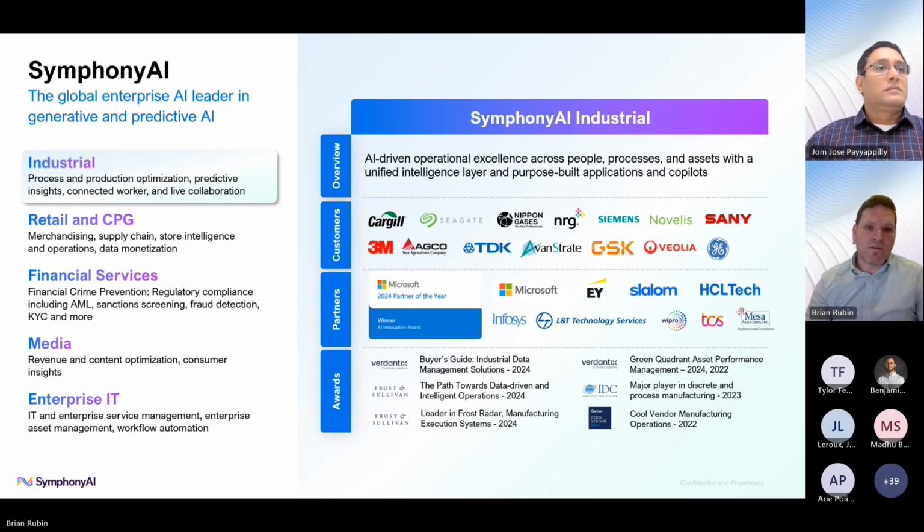We are very proud of our partnerships. We are striving to have as many partners as we can to get our platform out there to simplify everyone's life. Some of our partners: we have been named the Microsoft Partner of the Year for the Industrial Division this past year in 2024. Others are Infosys, EY, Slalom, Dell Computers, L&T Technologies, HCL, TCS, Mesa, Wipro. These are just to name a few. We have a few others.